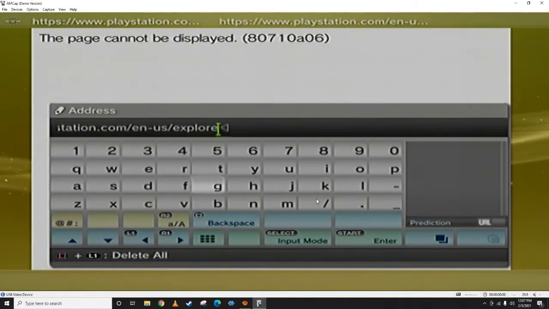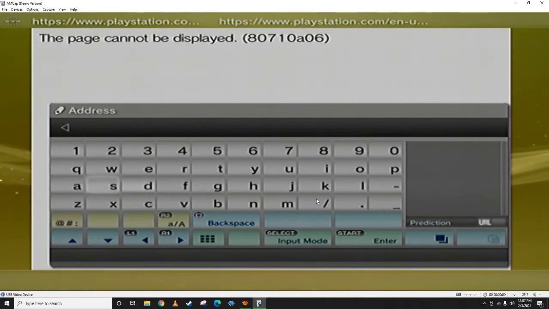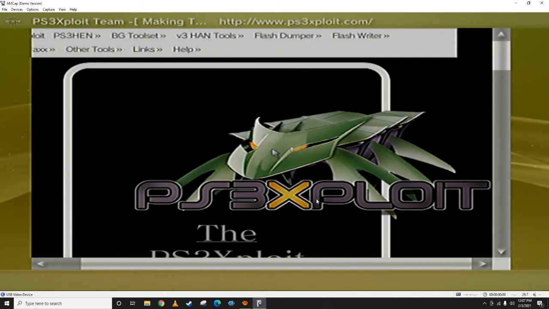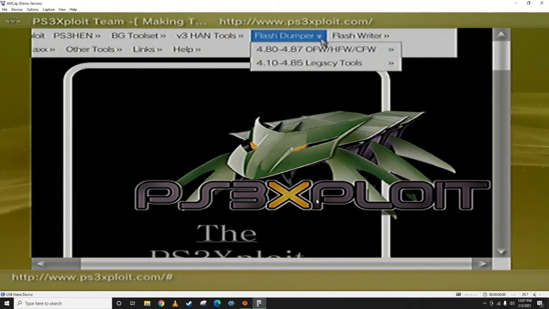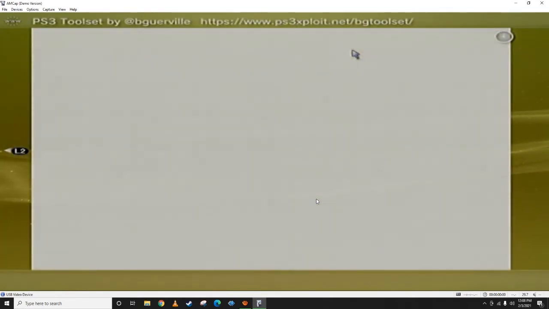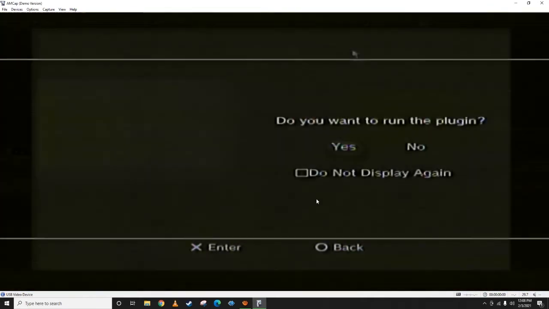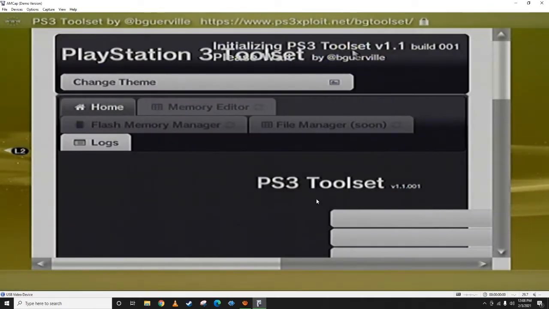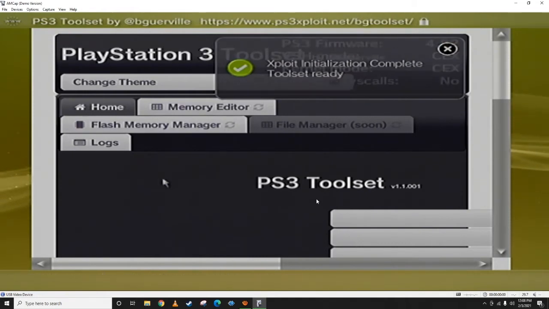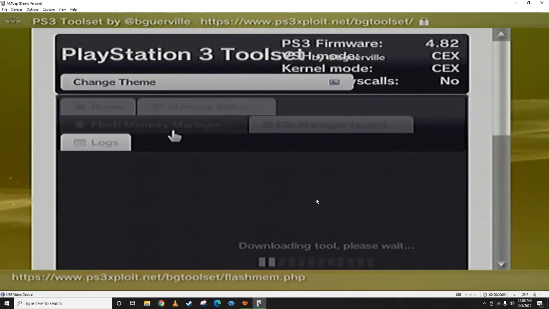So, internet browser. Hit the start button. Clear all of this using the square button. Now, I've already been here once to make sure that my internet was working properly, so it saves me a little bit of time. So, flash dumper, we're not really going to use that right this very second. We're going to just head over to flash writer. Run the plugin, add that to bookmarks. Once you hear it beep at you three times, you know that the toolset is ready. So, click on Flash Memory Manager with X.